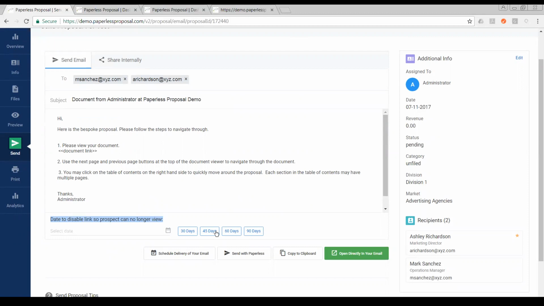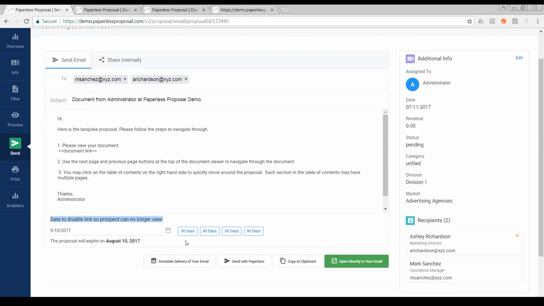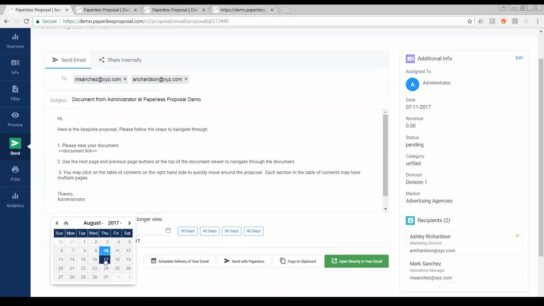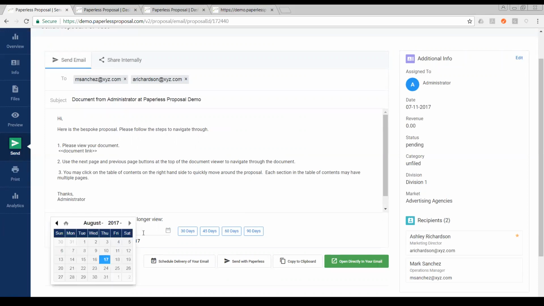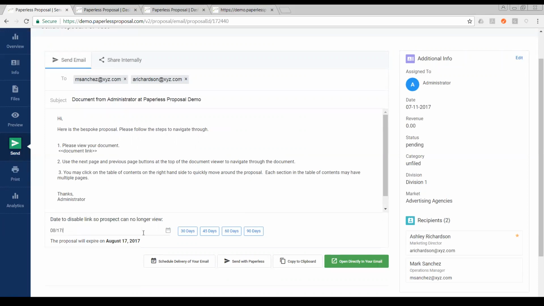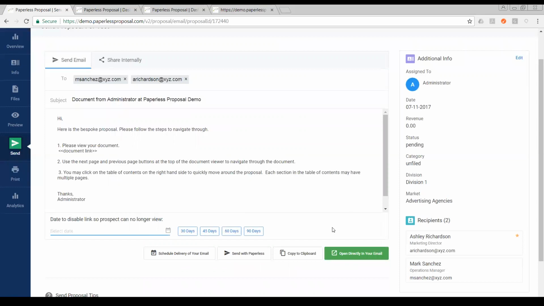You can choose 30 days, 45, 60, or 90. So if you select this, it'll automatically set up 30 days from today. Or you can use a drop-down menu and select your own date. It's completely up to you. Or you can leave it as undefined and the proposal will remain open until you decide to disable it.